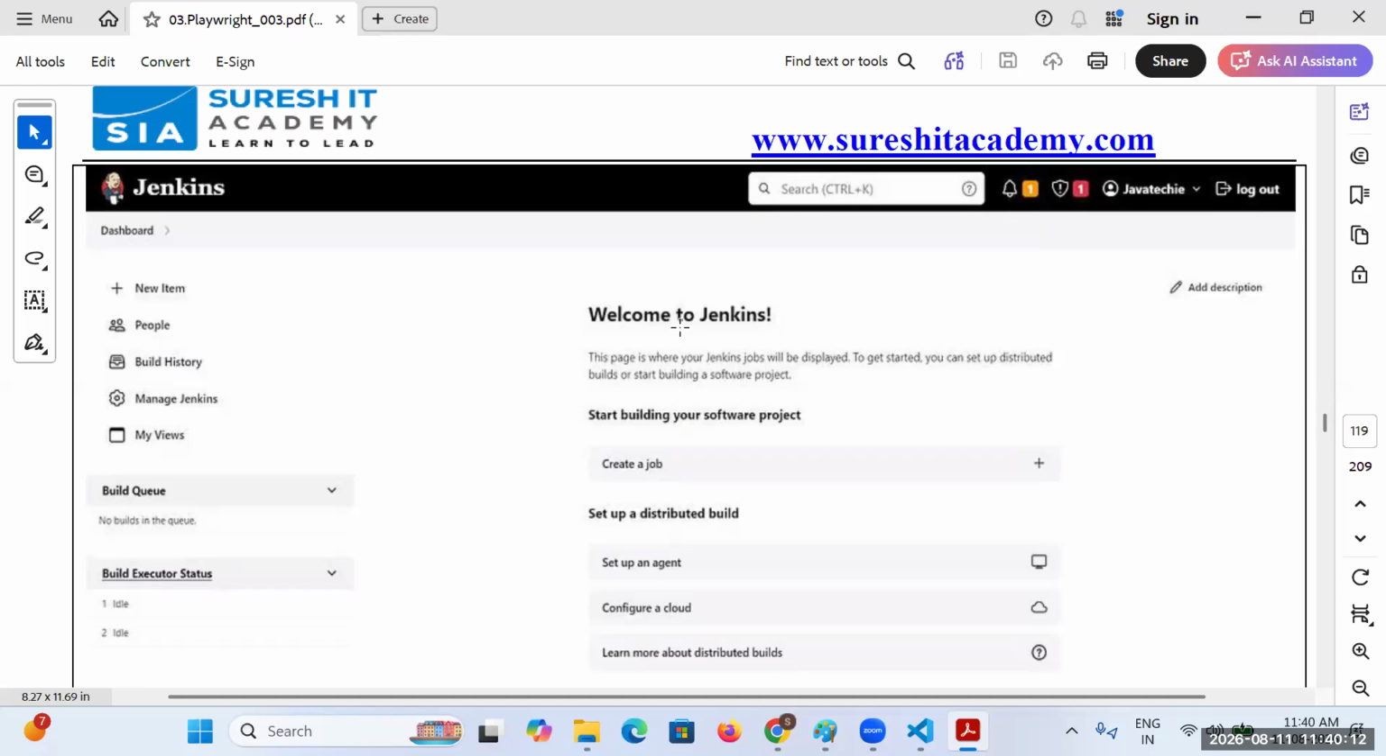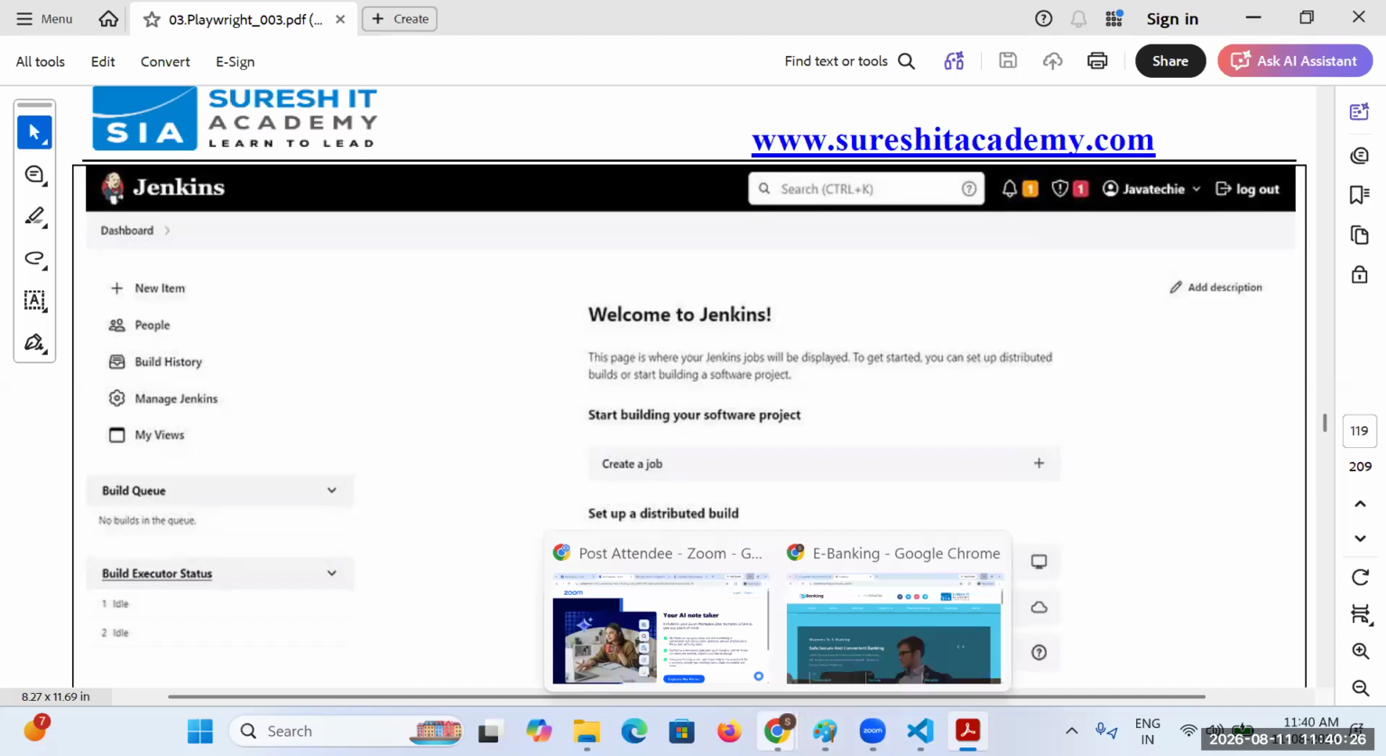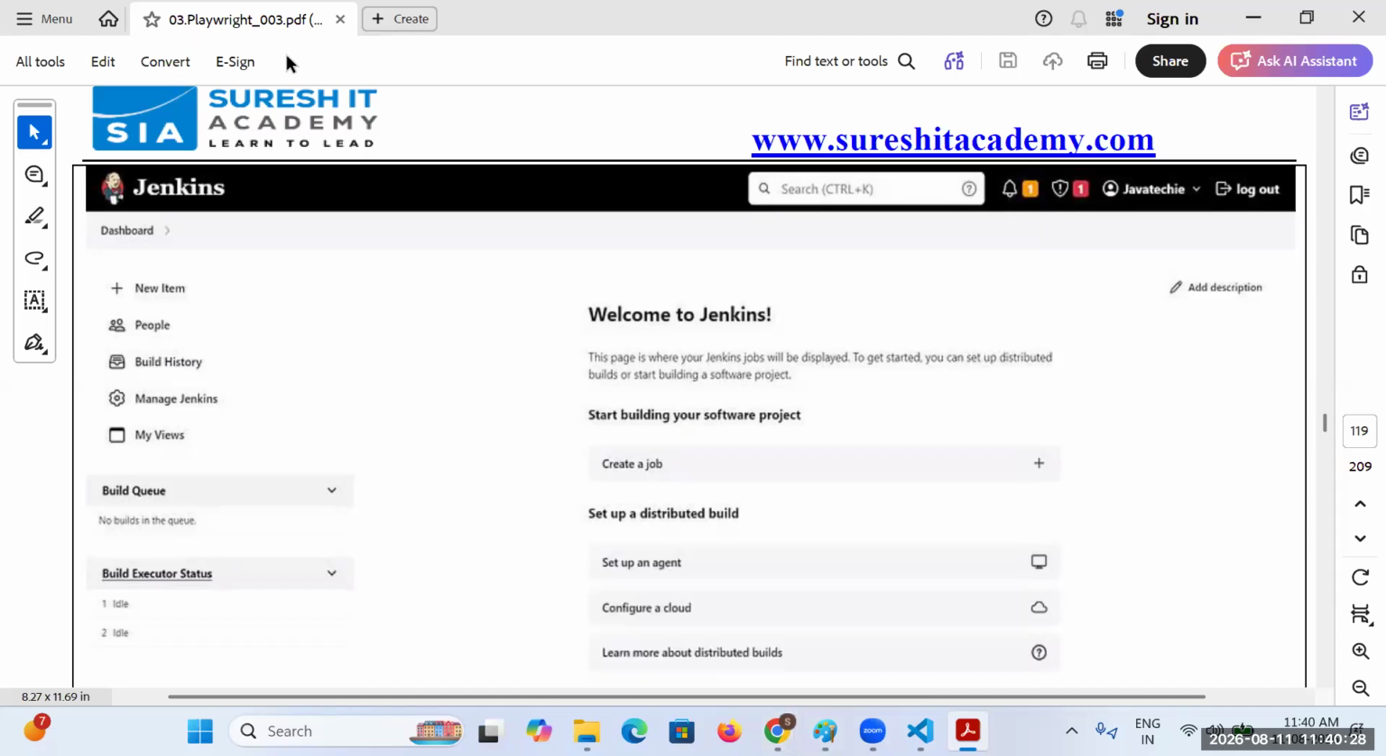So as a tester, how will you confirm that Jenkins has been installed in your laptop? How will you confirm that Jenkins has been successfully installed on your laptop?